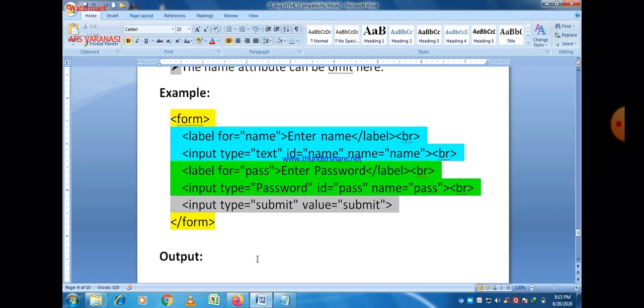There are two controls in it. Basically, first of all, type is equal to text, after that type is equal to password, and at last we use type is equal to submit to create a submit button. So that is a small program to show the functionality of a submit button.